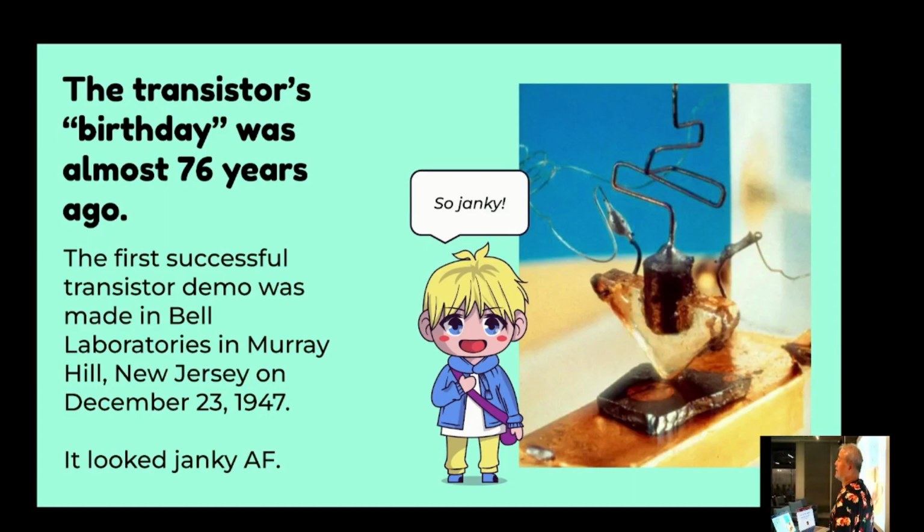The transistor is not that old. It doesn't even turn 76 till December. This is the original transistor built in Bell Labs in New Jersey. But basically, they were just working with semiconductors, and a semiconductor is a material that conducts electricity better when you run more electricity through it. That's why it's called a semiconductor. It conducts sometimes, but if you set up conditions, it works better. But yeah, this was a very janky experimental version.